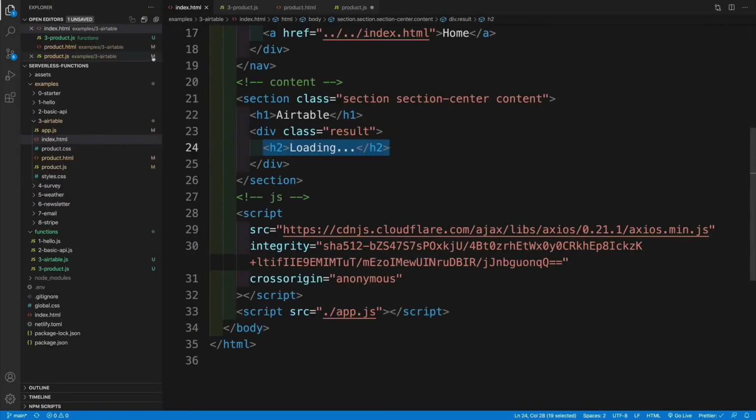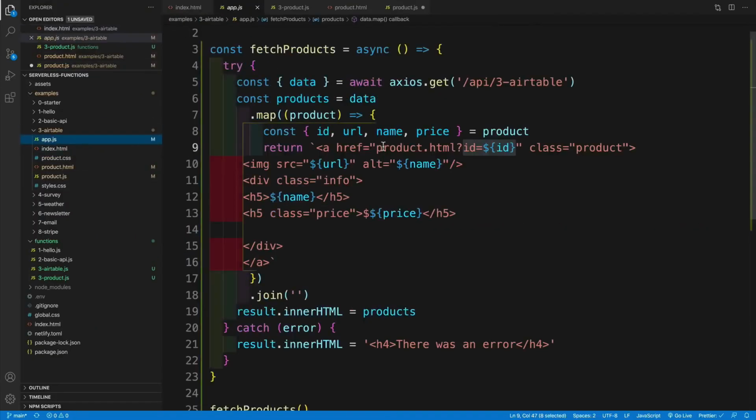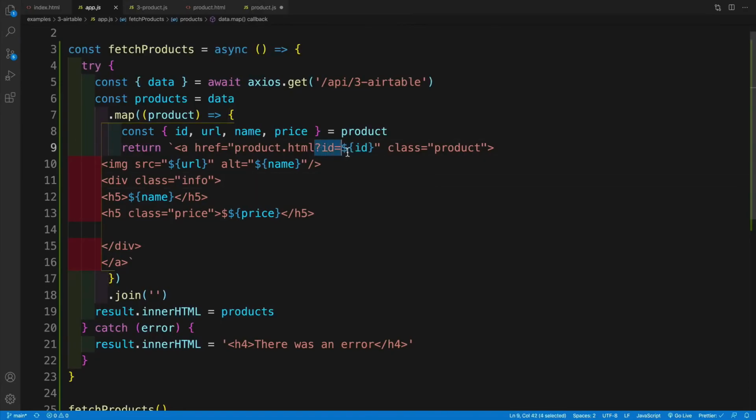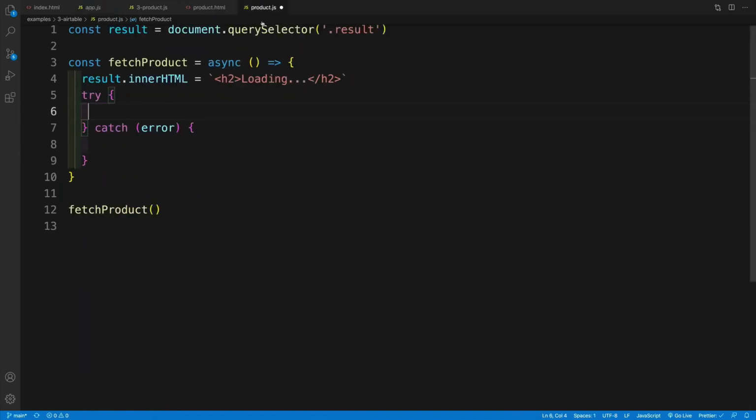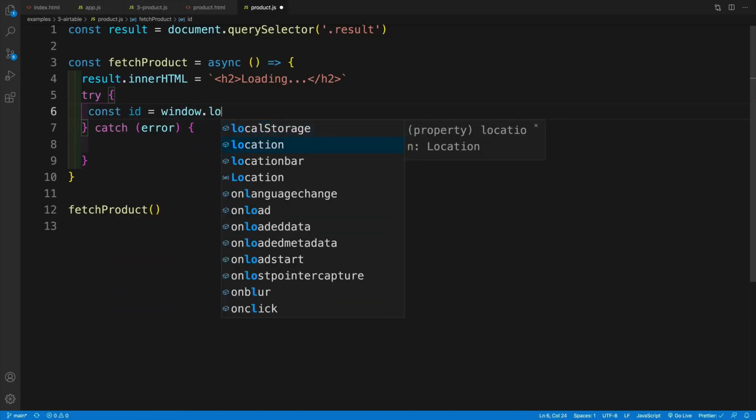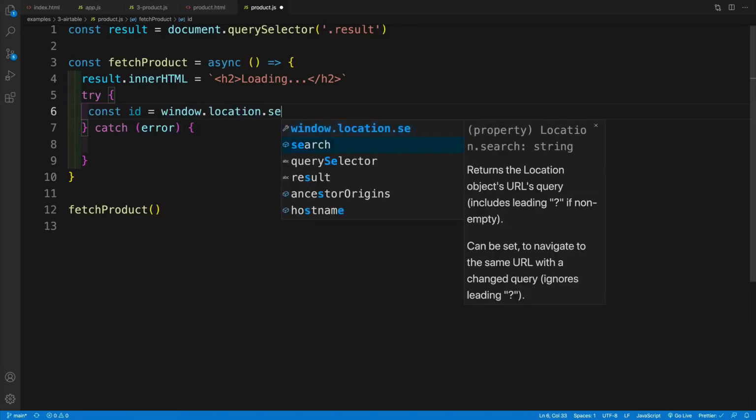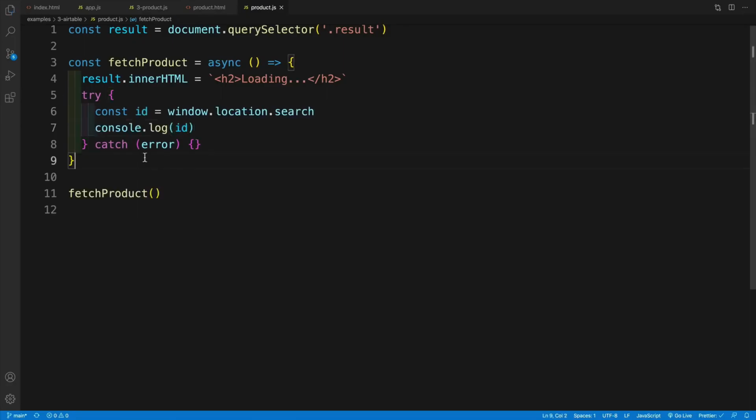And let me set this up over here where I have the app.js, of course, in the example. So how can I access this? In the vanilla JS world, we simply go with window.location.search. So back in the product.js, I'm going to go with const id is equal to window. So that is the window object. And then we have location, and then we have a search property. And what you should see is exactly what we're looking for in the product.js.